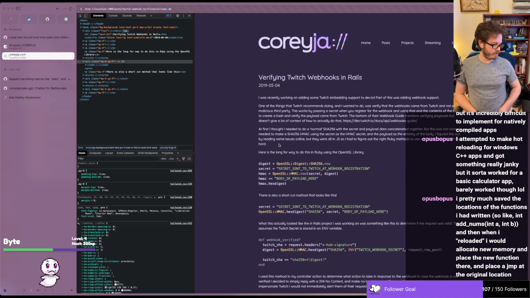I pretty much saved the locations of the functions that I had written, like add numbers A and B, and then when I reloaded it, I'd allocate new memory and place the new function there, and place a jump at the old location. That's fancy. I like that though.